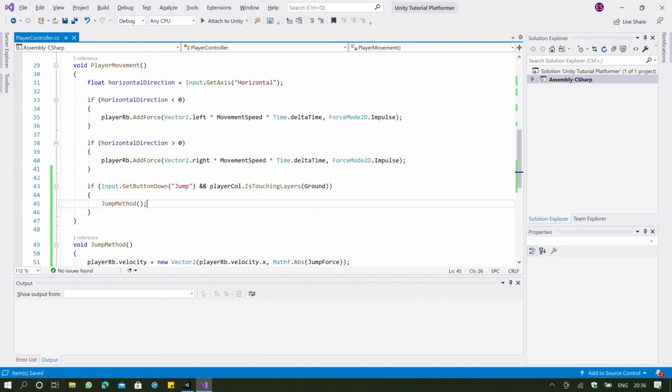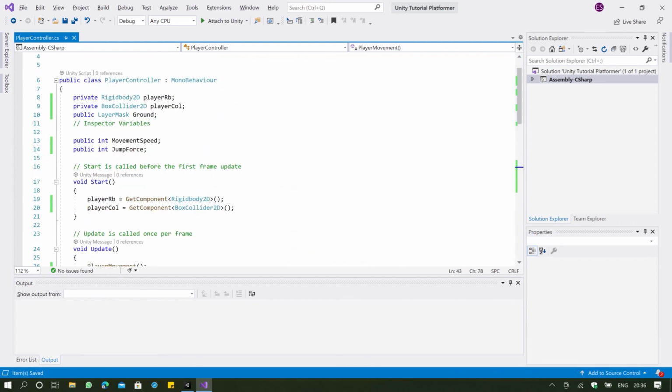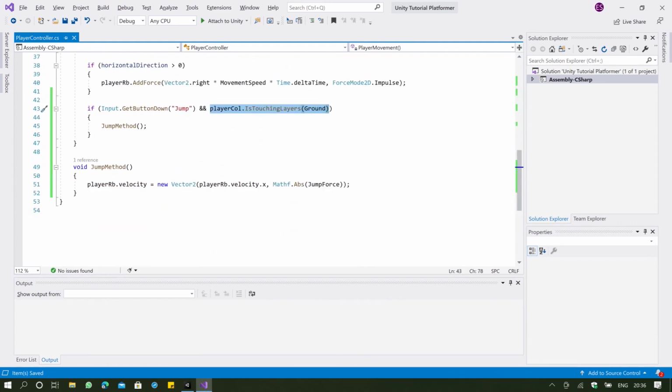And then we go back to our player movement, and we've added this code for Input.GetButtonDown jump, which is for the spacebar, and playerCollision IsTouchingLayers ground, which is our layer mask that we've created from the top, and it's touching that layer. Then we call out our jump method, which is to jump.